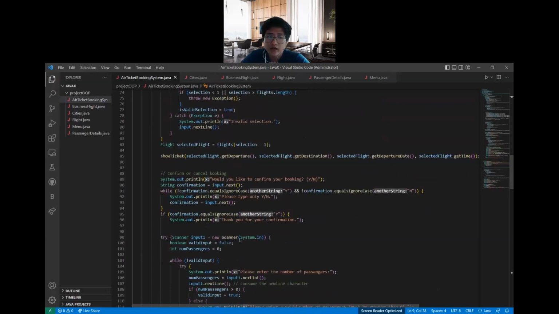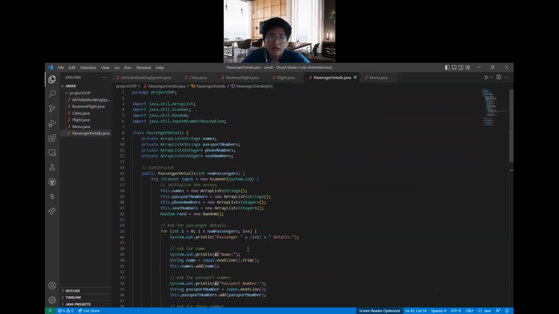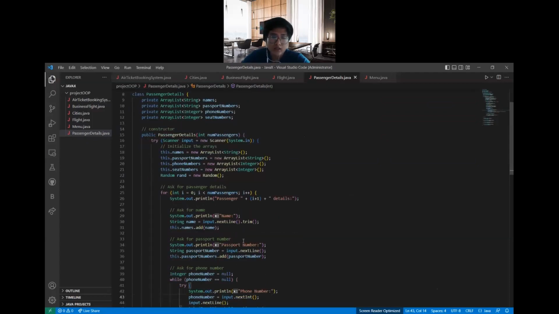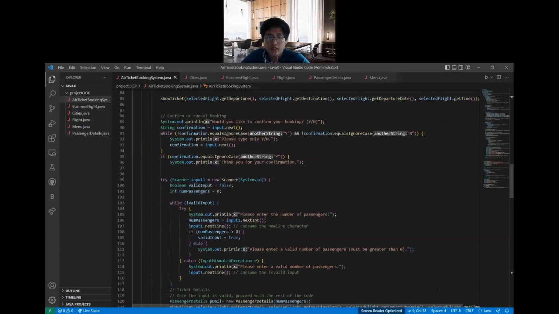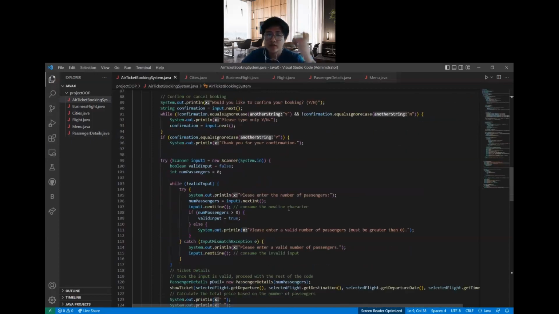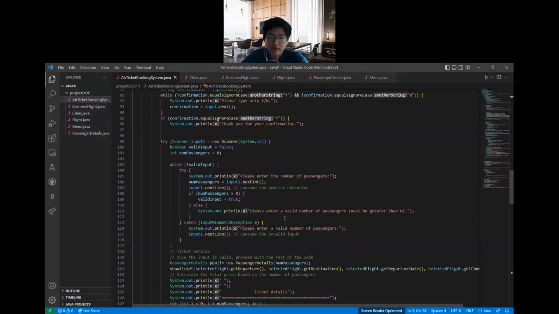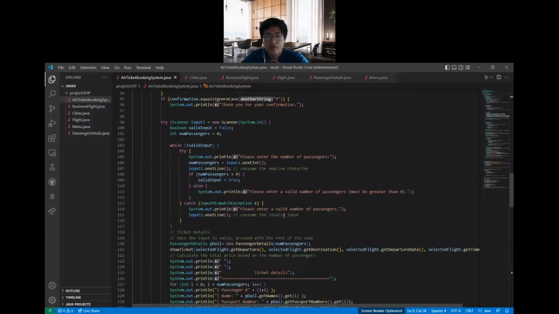In this part, the passenger detail class is used to store the passenger names, passport numbers and phone numbers. Finally, the program displays the ticket details for each passenger, including the name, passport number, and the ticket price. The total price will be based on the number of passengers and the price of the selected flight.